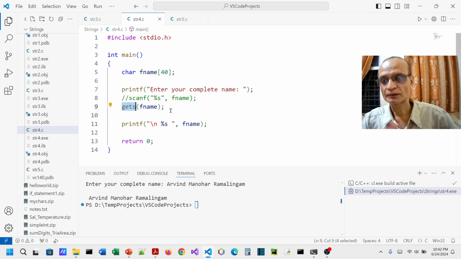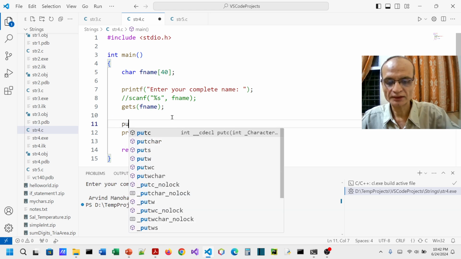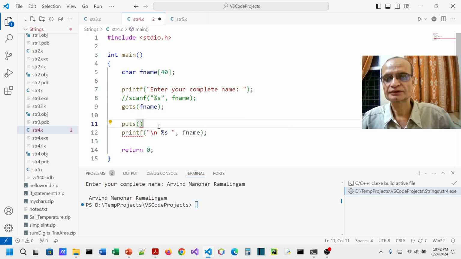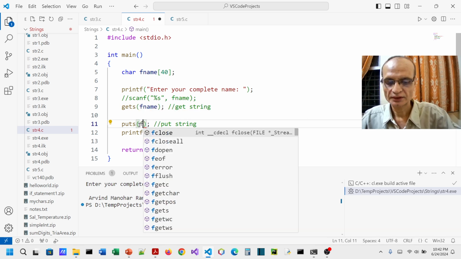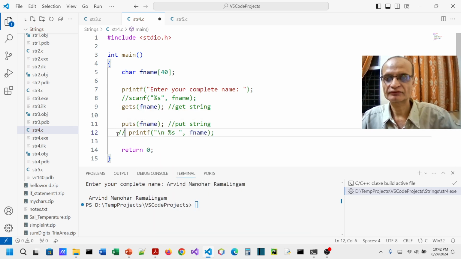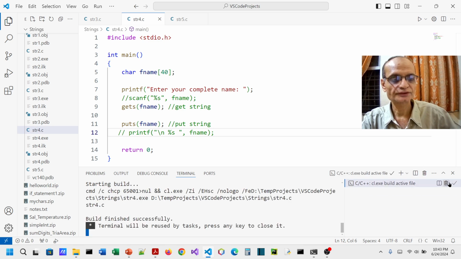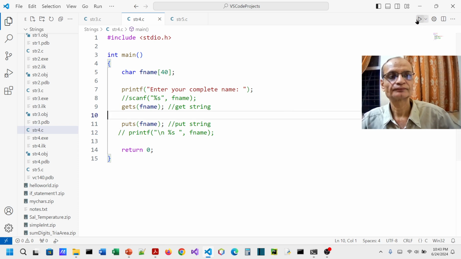Now, there is a complementary function to gets. Many times people may not use printf. There is a complementary function to printf, and that is called puts. It's basically put string. This is a get string function, and here we are using put string. Now I can simply pass fname. I don't require printf, and since this is specifically for a string, I don't require percent s and things like that. So I can simply use this and run it.